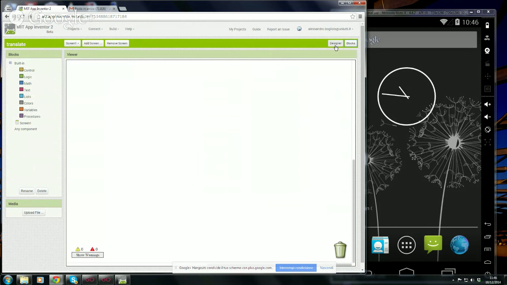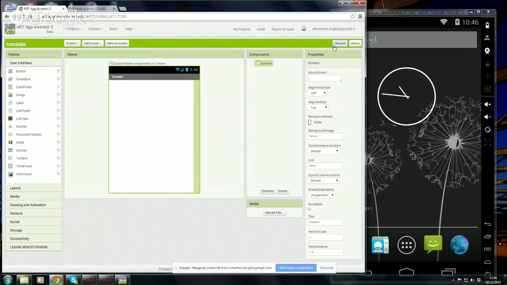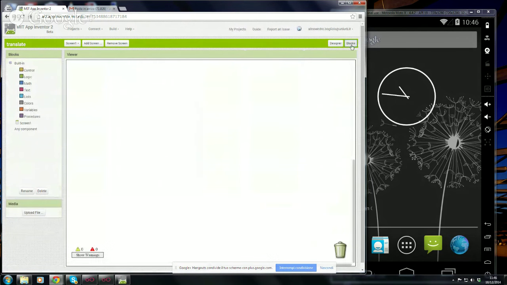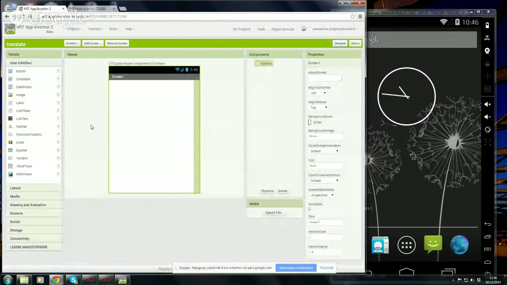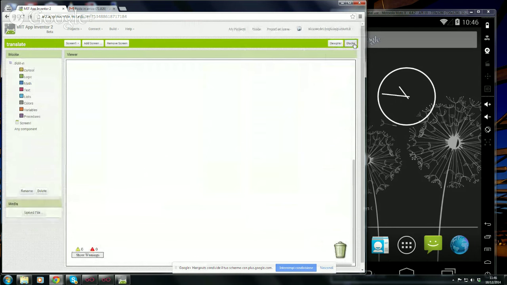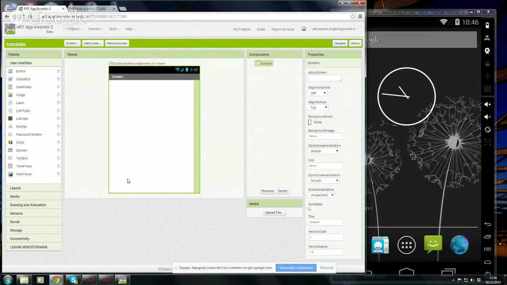So these two panels here, designer and blocks, allow us to design the interface and define the functionalities associated with them. So let me first show you how to add interface elements to this screen.